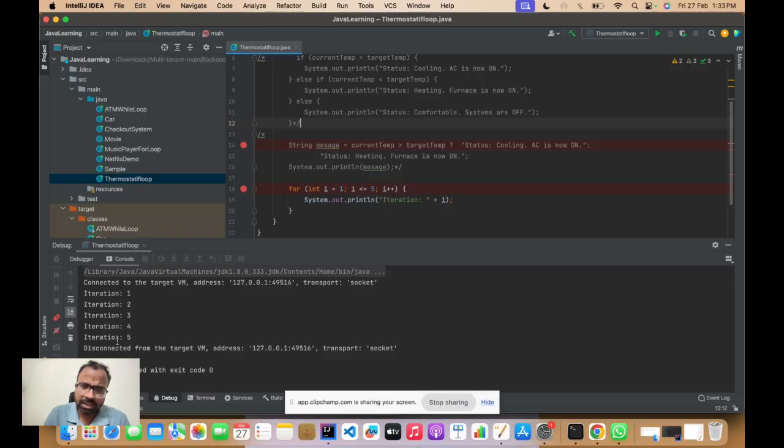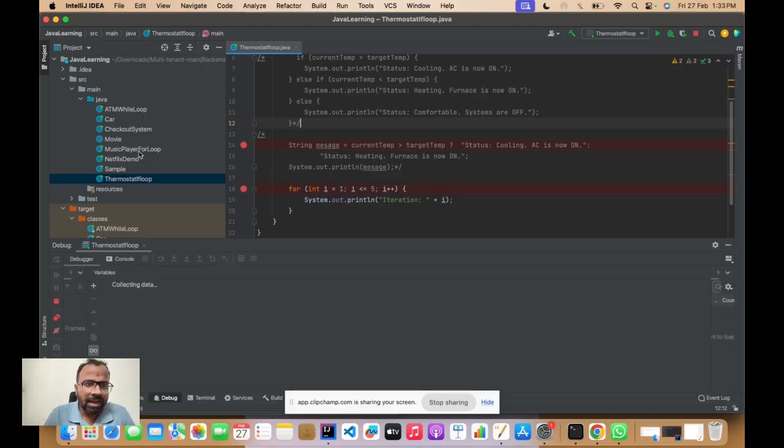i will become 2, and it checks that 2 is less than 5. Why has it only printed till iteration 5? Because now i has become 6, and 6 is not less than or equal to 5, right? So it will come out of the loop. That's it. Until it meets this condition, this for loop will be executed. Okay, we'll check a real time example here.